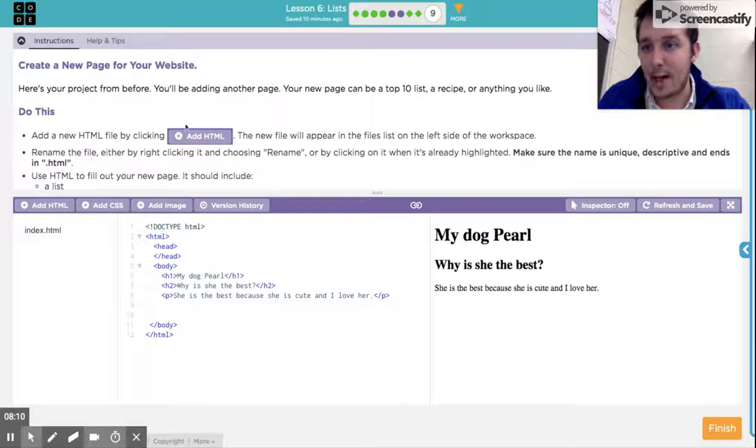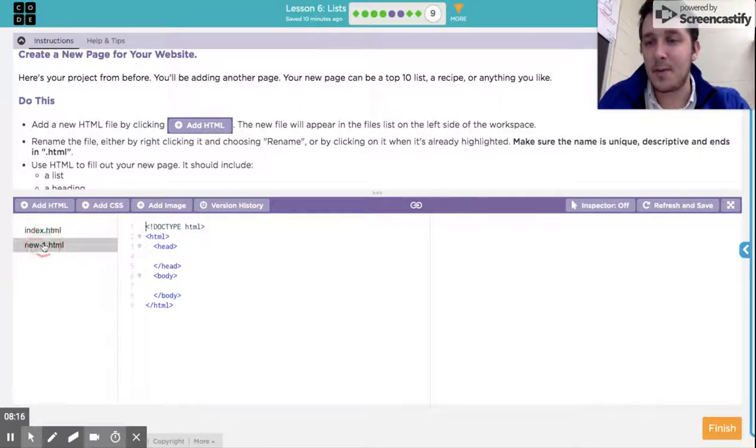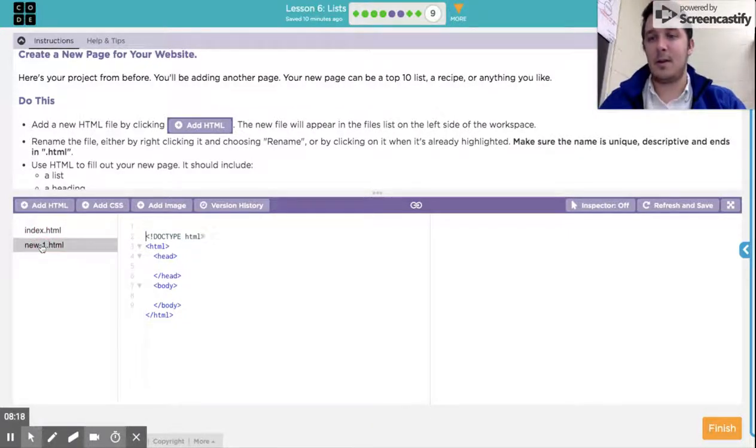She is the greatest. So add a new HTML file. I want to click add HTML. Rename the file. I'm going to click and then click again. And then I'm going to make this file name. Let's go with best dog types.